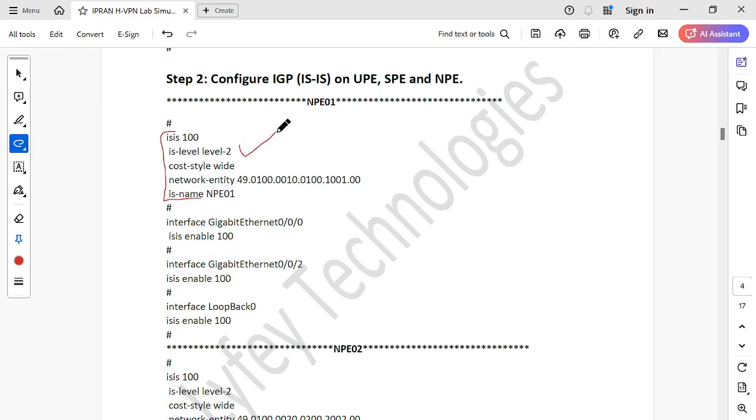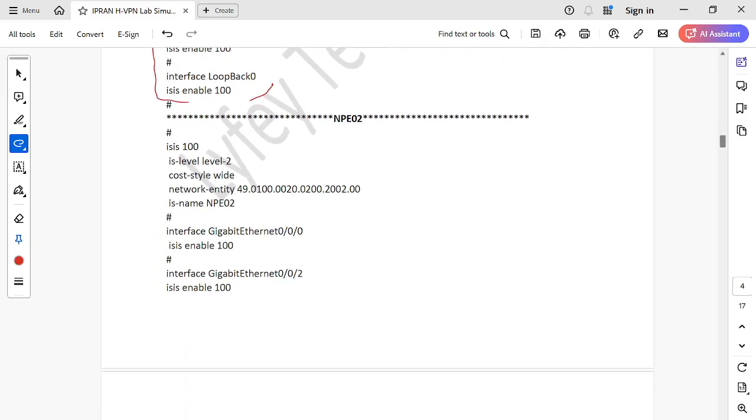Both routers will be level 2, cost style is set to wide, and the network entity is derived from the loopback 0 IP address. Then we configure the IS-IS name for easy identification of the peering relationship between different nodes. And then we activate IS-IS on the interfaces, the physical interface and also the logical loopback 0 interface. Because remember, at the end of the day, we are using loopback 0 for other uses, for MPLS, LDP, and also for BGP configurations. Similar configurations are applied on NPE2.